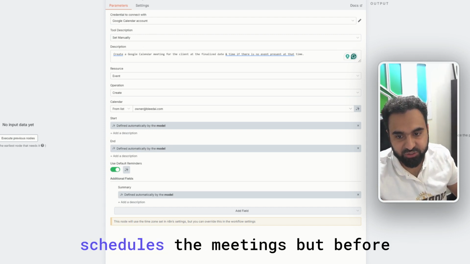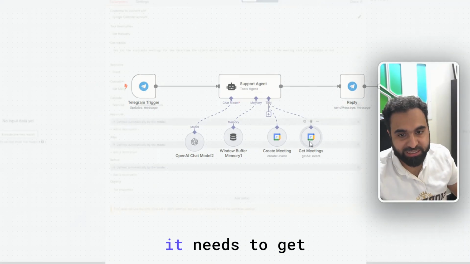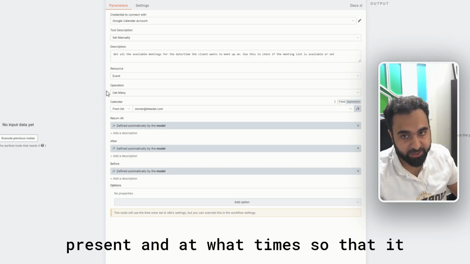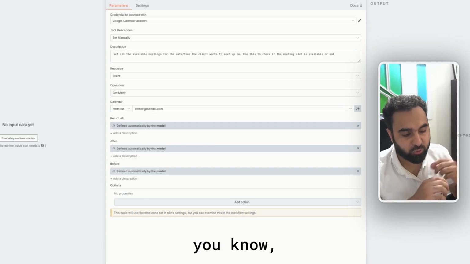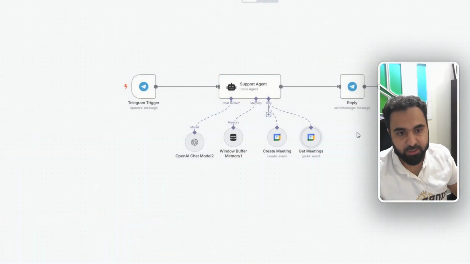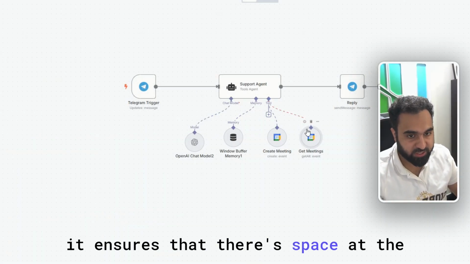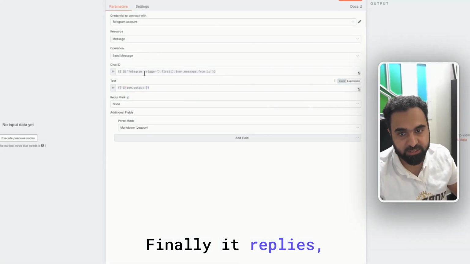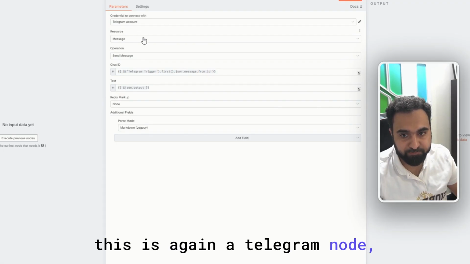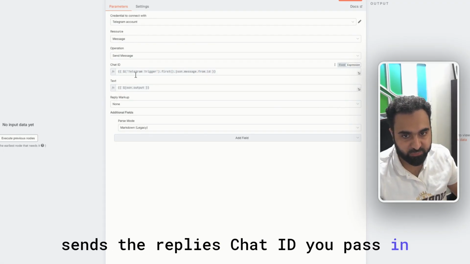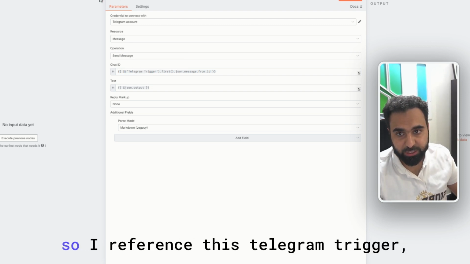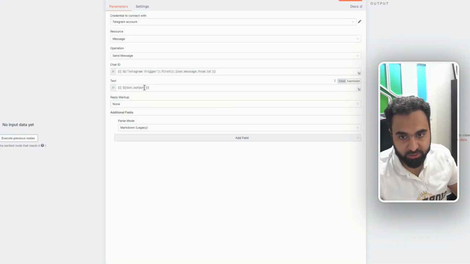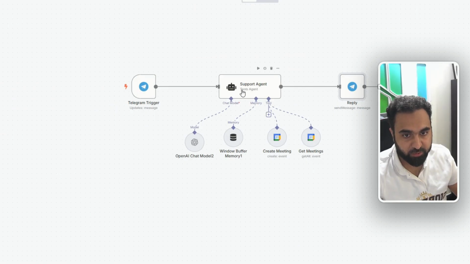So it just schedules the meetings, but before scheduling it, it needs to get how many meetings are already present and at what times, so that it does not put a meeting over another one. It ensures that there's space at the time that you request and then creates the meeting at that slot. Finally, it replies. This is again a Telegram node, which sends the reply to the chat ID. You pass in which chat ID you need to send it to. I reference this Telegram trigger and the ID, and then the output message that was provided by the AI agent.